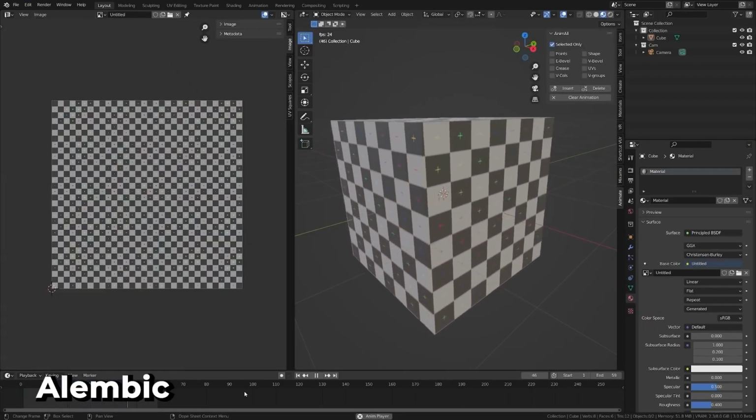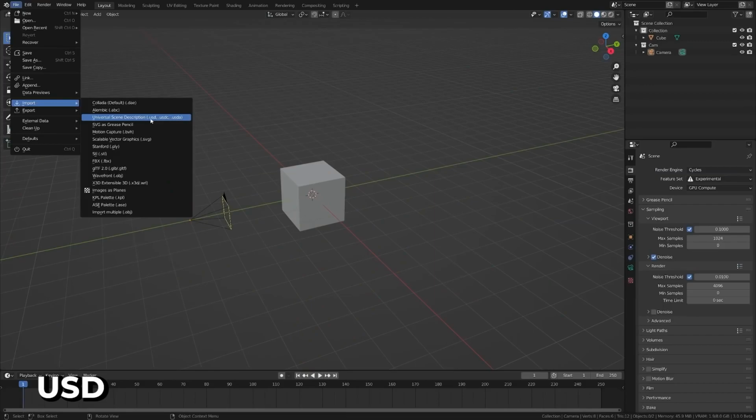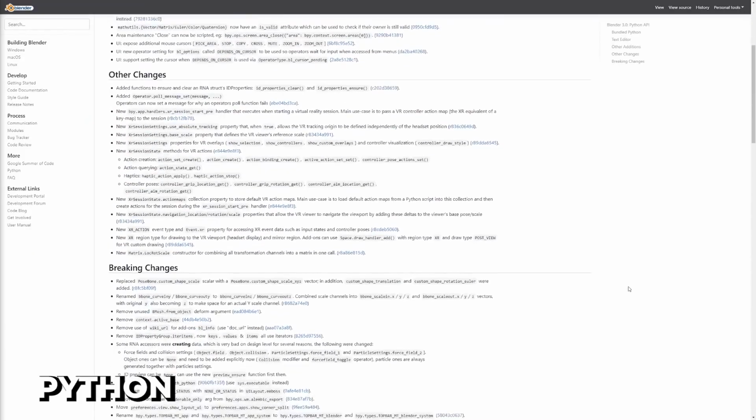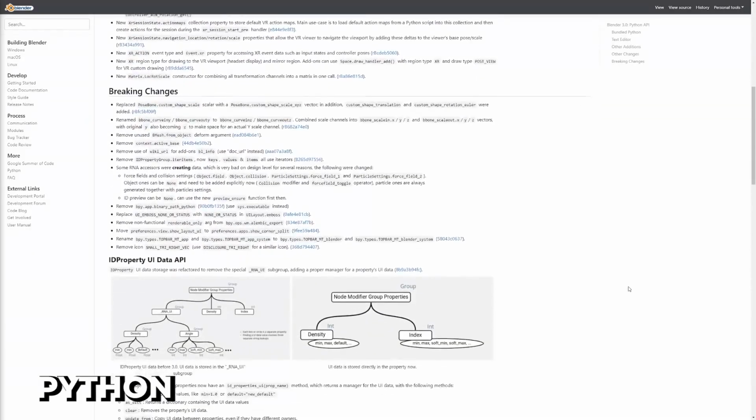Alembic support has been improved, now supporting animated vertex colors and more. USD import is now supported. The Python API has a bunch of updates. I'm too dumb to explain, so check it out below for more details.